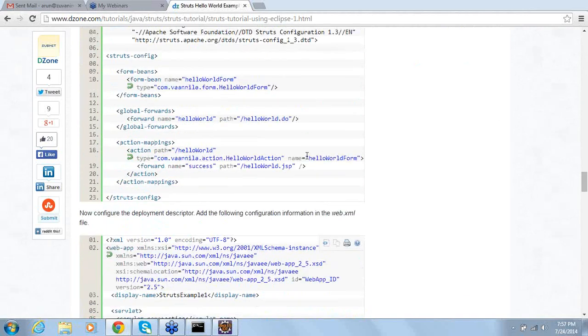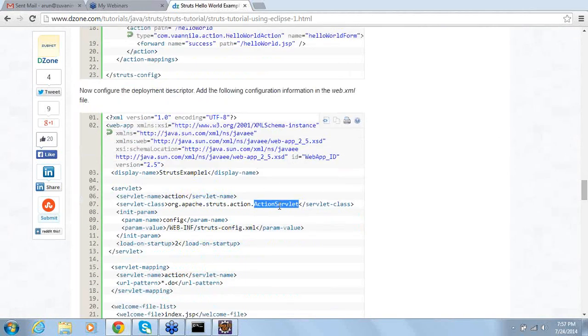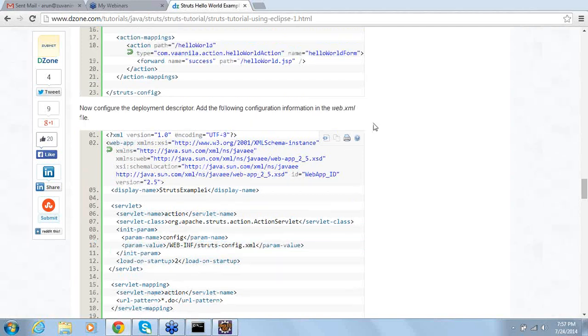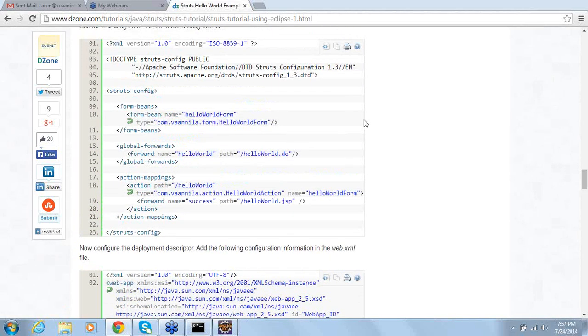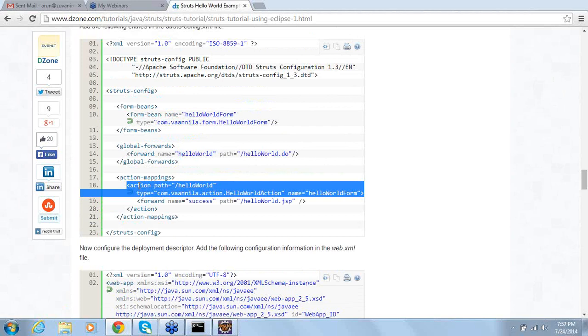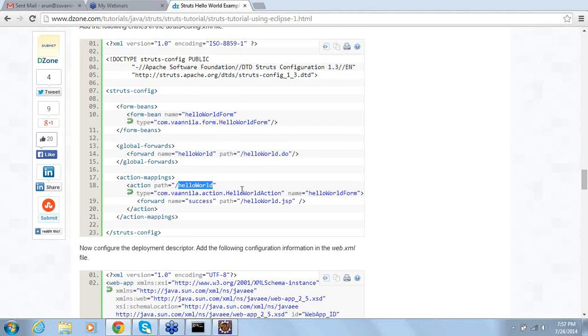Let's see the XML file. This configures action servlet instead of dispatcher servlet. And we say that the dispatcher servlet depends on the XML file, right? Dispatcher servlet.xml. This action servlet depends on struts-config.xml. And there you have an action mapping and action tag, URL pattern and the respective class. There we call them controllers. Here we call them actions.